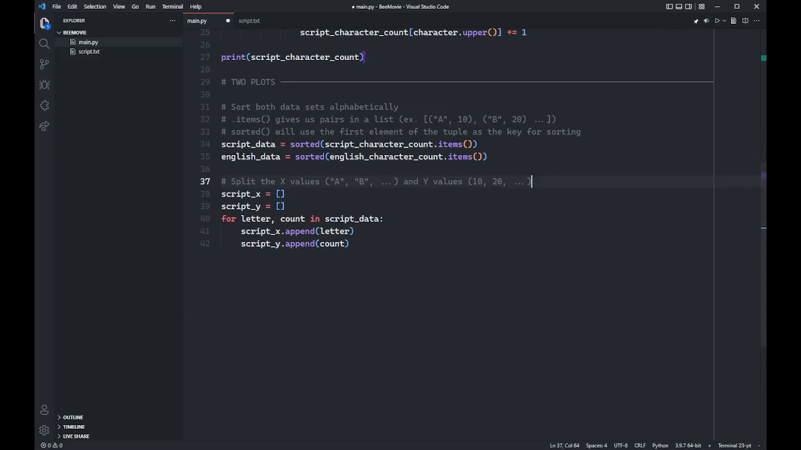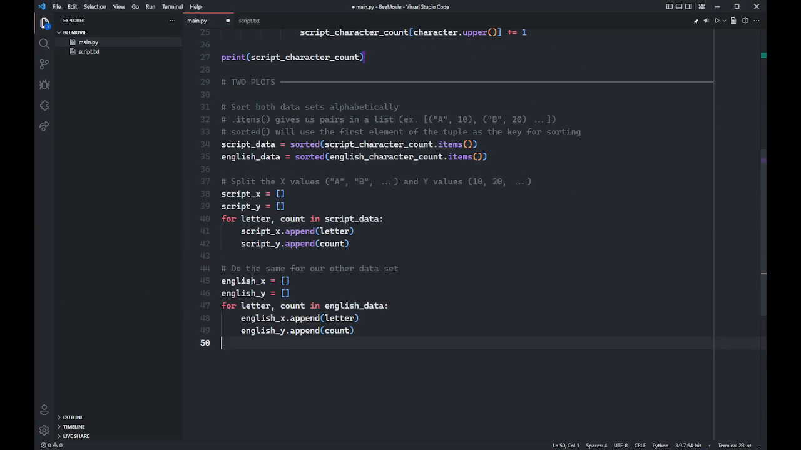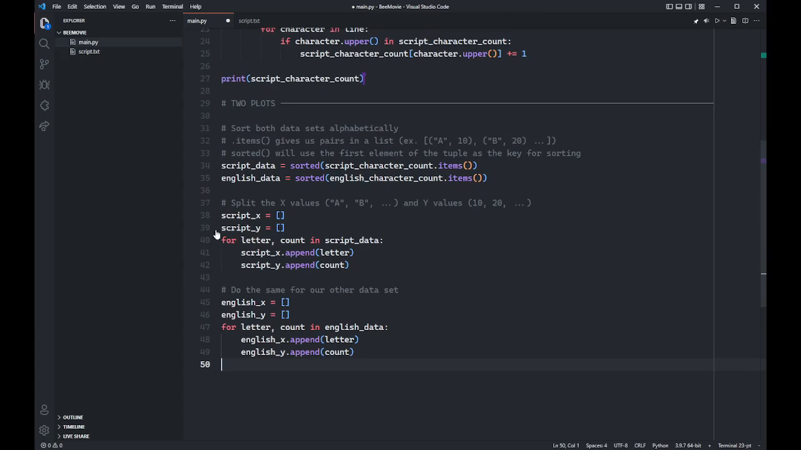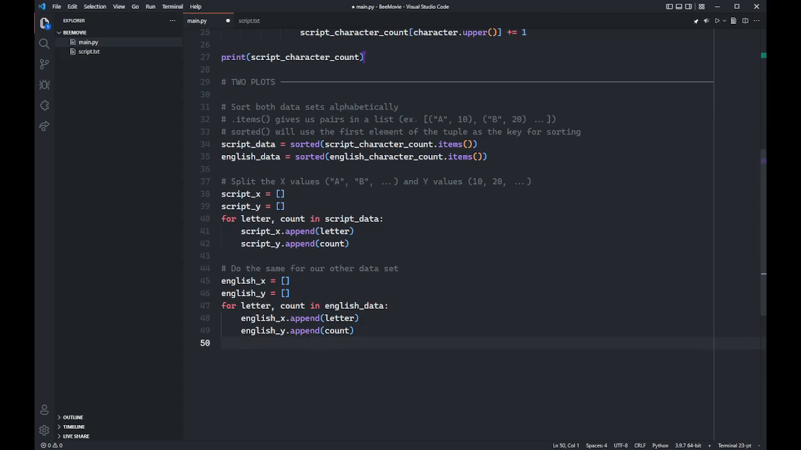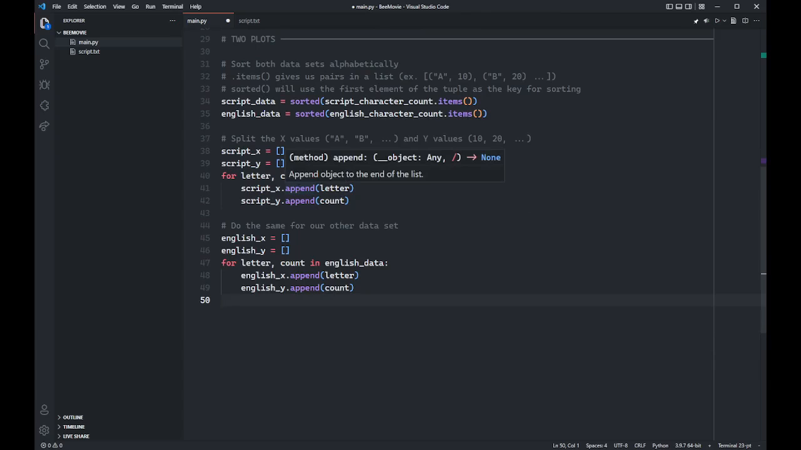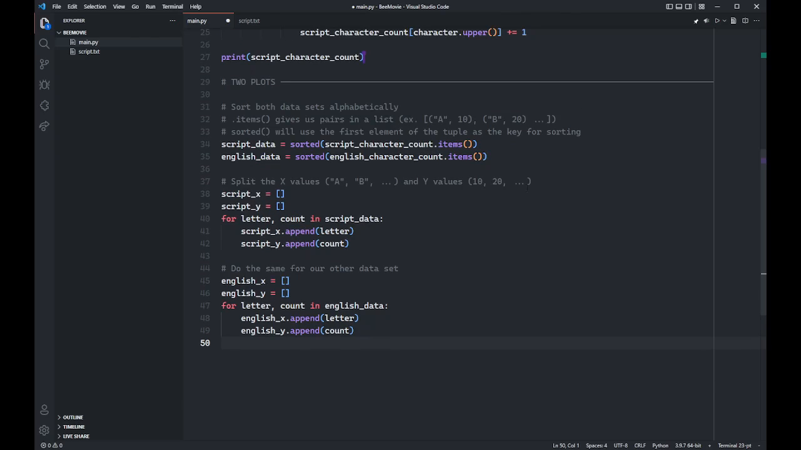And the same thing will happen for our other data set. So it just looks like that. I know I'm going kind of fast here, so if you're getting lost, don't worry about copying it down. The code is posted. Focus on understanding what we're doing here. So far we've split up the X and Y values into separate lists for each of the 2 data sets. Okay?